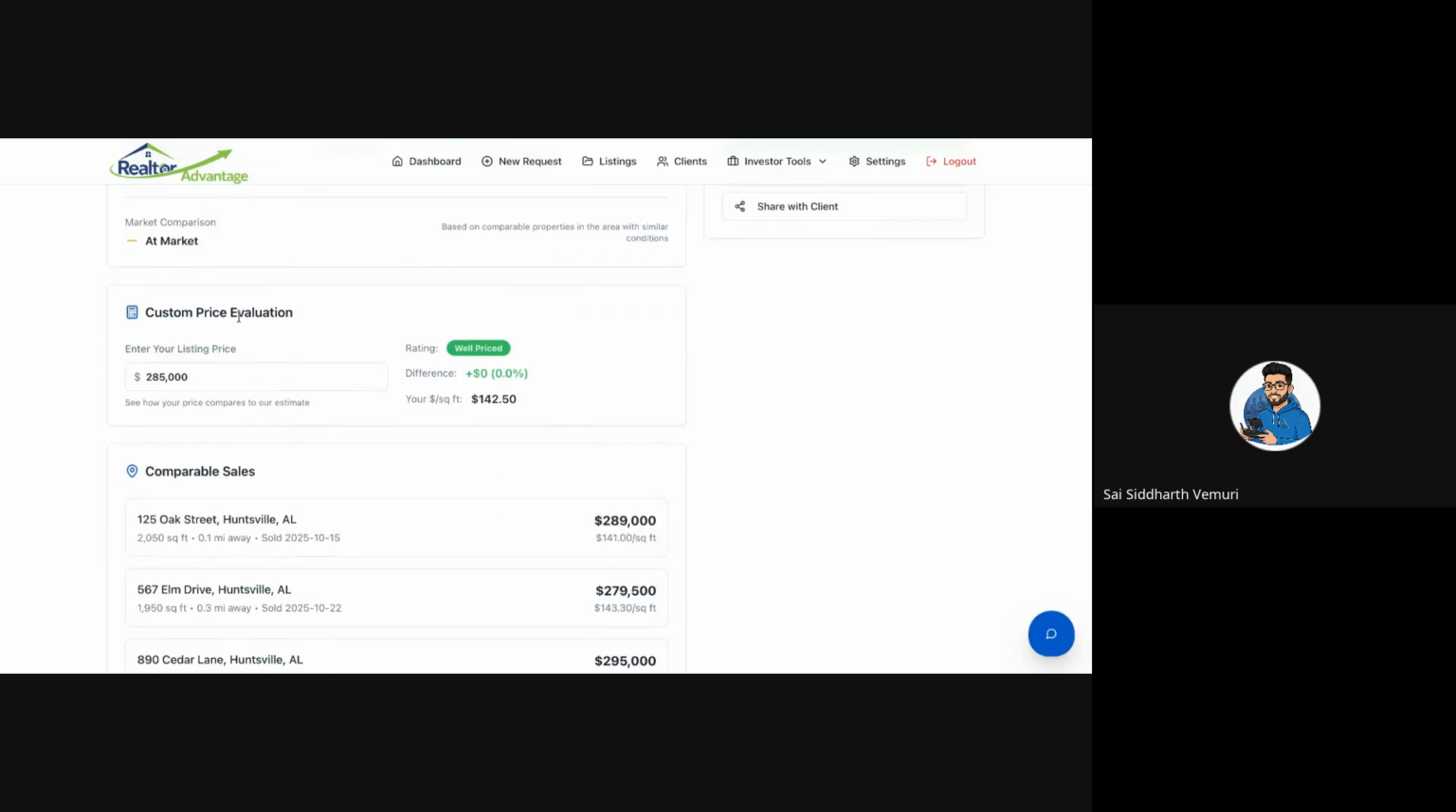And it also gives you a custom price evaluation tool where you can basically enter your listing price, and if it's too overpriced, it will tell you it's overpriced by how much. And then if it's too low, then it shows as underpriced.